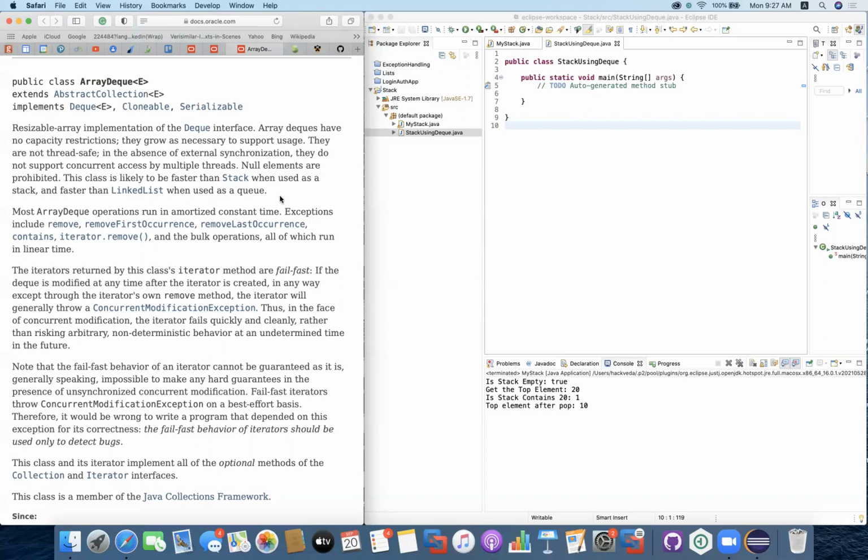Amortized constant means big O of n complexity, sorry. Depending on the n number of elements in it, eventually the time of the operations will increase linearly. Exceptions include removeFirstOccurrence, removeLastOccurrence, contains, iterator.remove, and the bulk operations, all of which run in linear time.